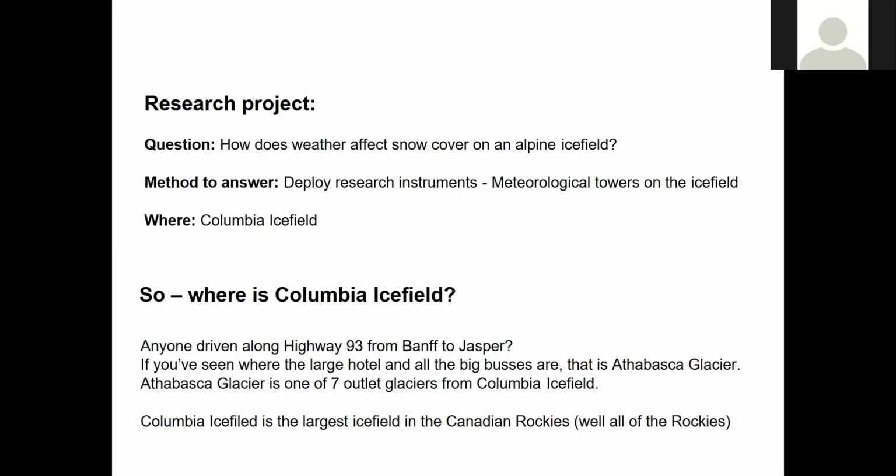Athabasca Glacier is one of seven outlet glaciers of Columbia Icefield. And Columbia Icefield is the largest ice field in the Canadian Rockies, well, in all of the Rockies, because these ice fields are larger than the ones they have in the US Rockies for sure.